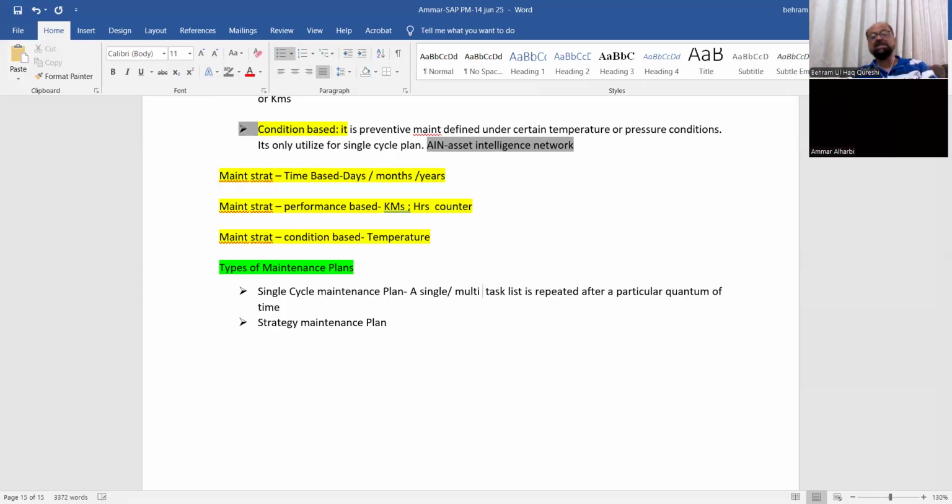But what is a single cycle plan? It depends on whether the equipment needs monthly or annual preventive maintenance. Basically, you can say a particular task or a number of tasks will be accomplished after a particular time.